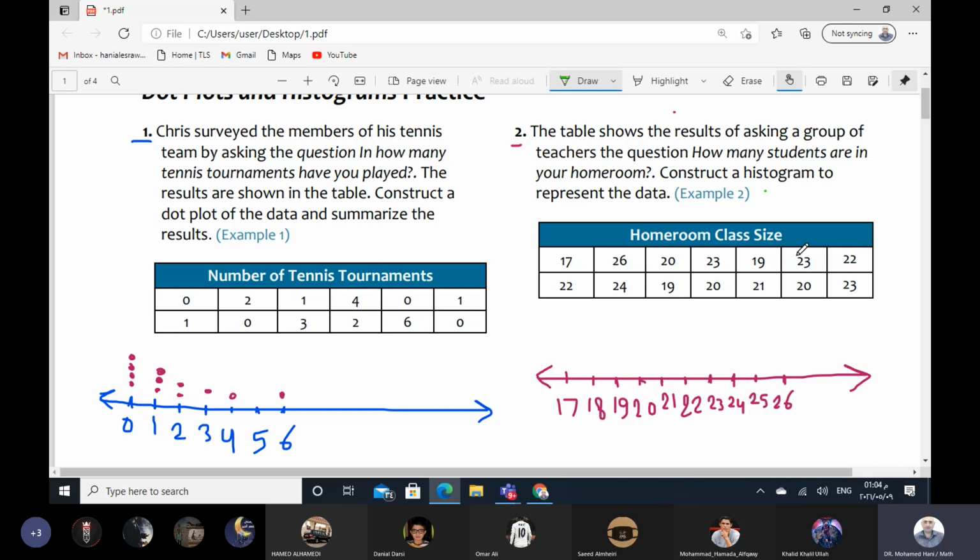Right, now, how many 17 inside the table? Only one. Like how many 18? No dot. How many 19? Two. So 2. Right, how many 20? Three. 1, 2, 3.